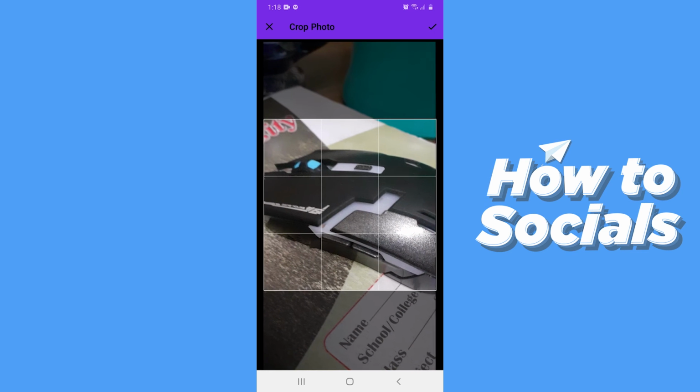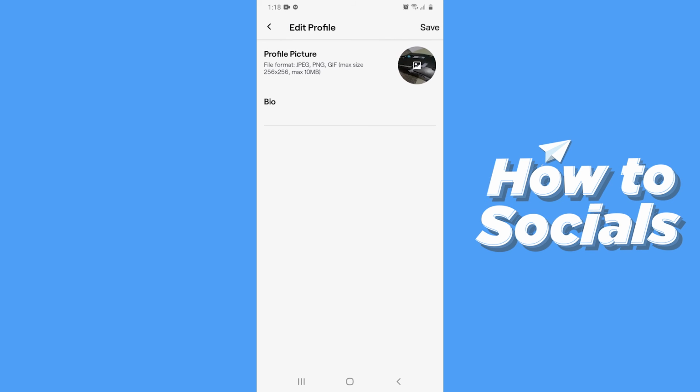Crop the photo as you want and tap on the tick icon on top right corner when you are done. Now tap save on top right corner. And that's how you change your profile picture on Twitch.